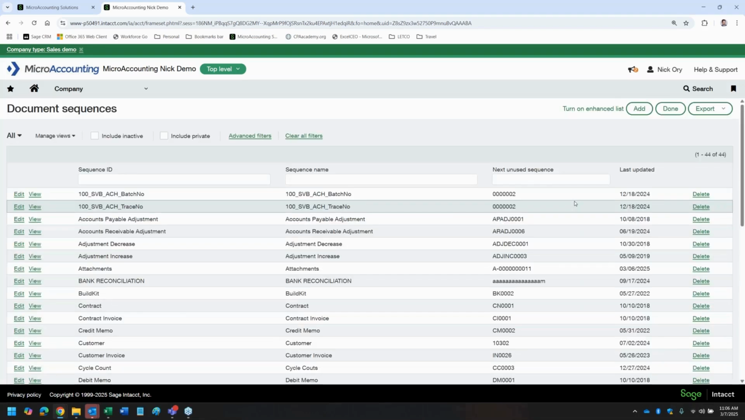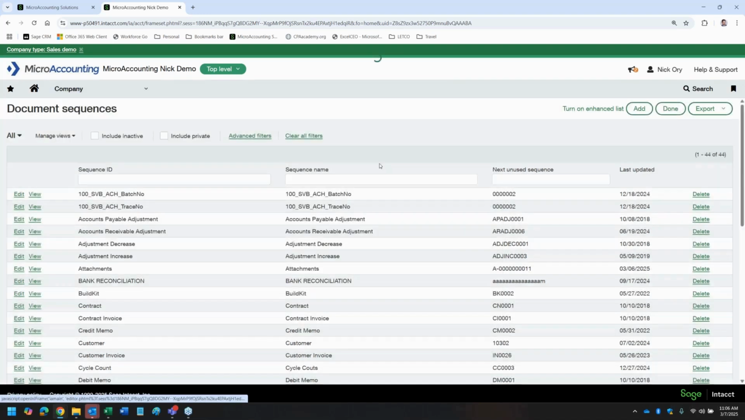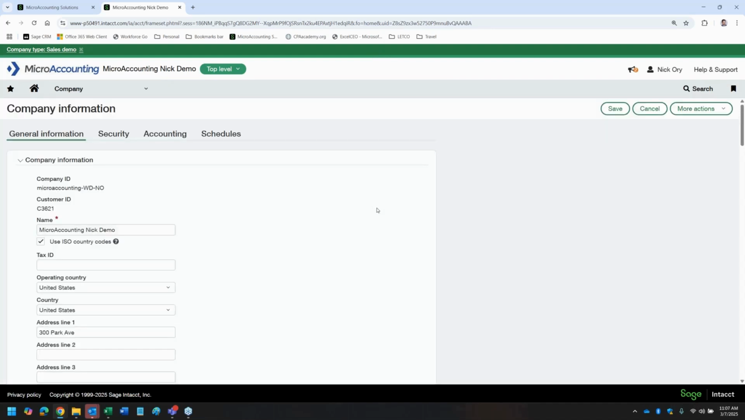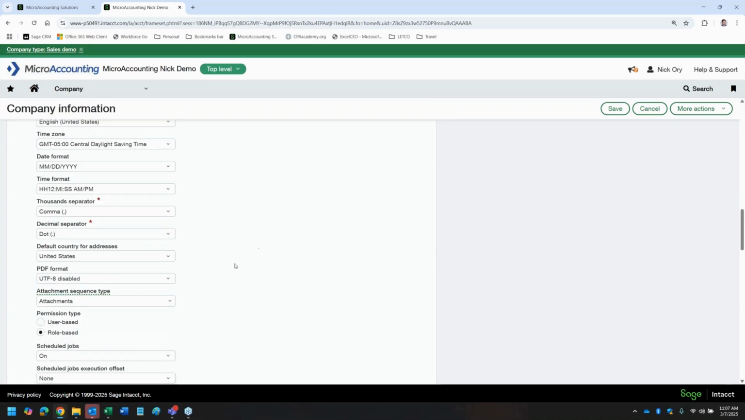So the next thing, again, this has to be an administrator that does this. Once you have your document sequencing set up, you'll need to go to company, setup, and company, and you need to have edit functionality in it. From the general information tab on your company information, you'll scroll down a good little bit, almost halfway, and you'll see an attachment sequence type. By default this will be blank. Once you set up that attachment sequence, you would select that attachment sequencing type and save.